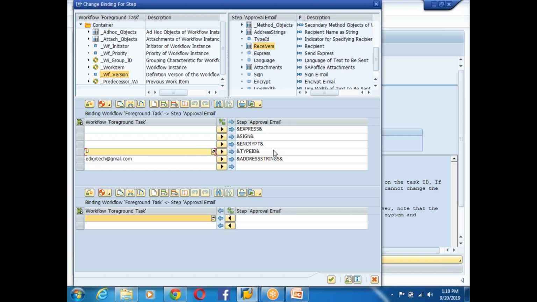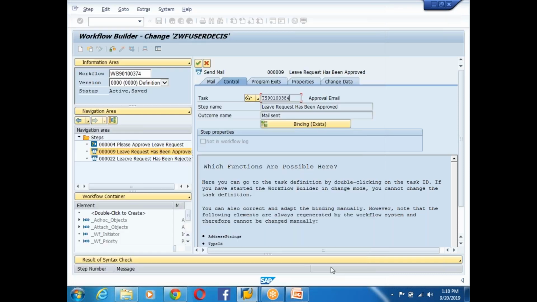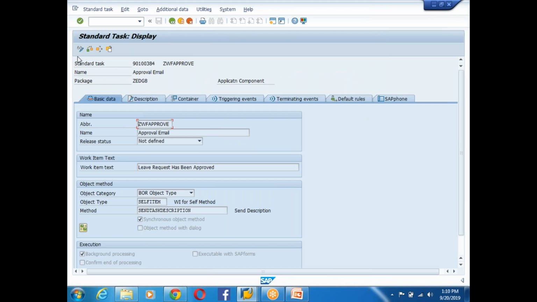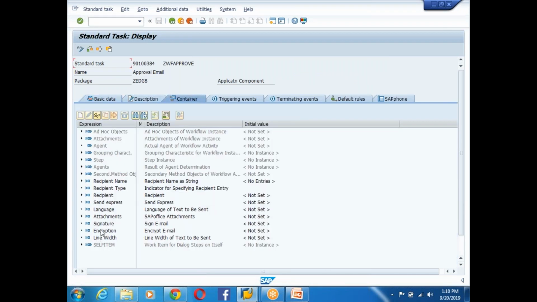U means it's an external ID, it's type ID and address string, yeah, it is bound actually. So address string and, yeah, type ID. I think type ID doesn't have any interfacing parameters. Okay, maybe double click on this. Okay, change. Go to the container. There is a type ID.